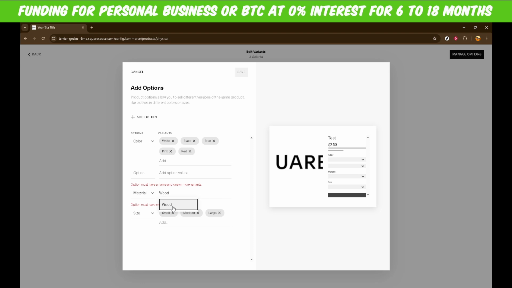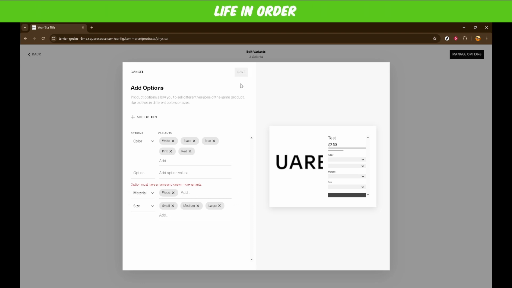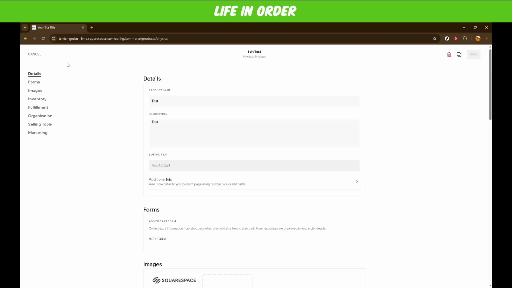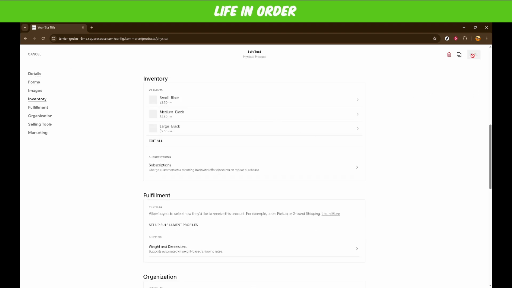And there you have it. You've successfully added product variants to your Squarespace store. This powerful feature can significantly enhance your product offerings and improve your customers' shopping experience.